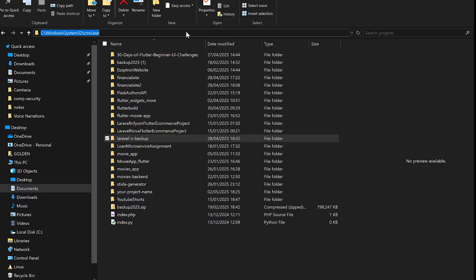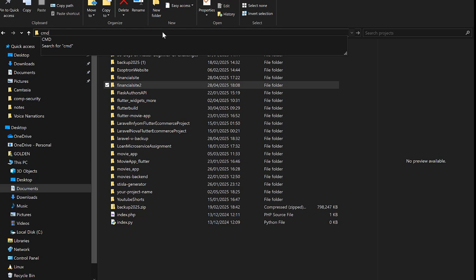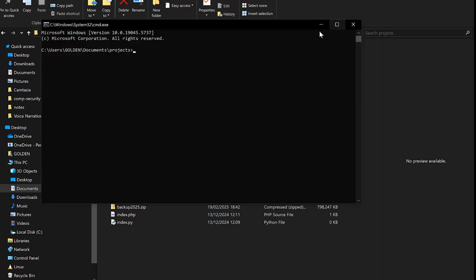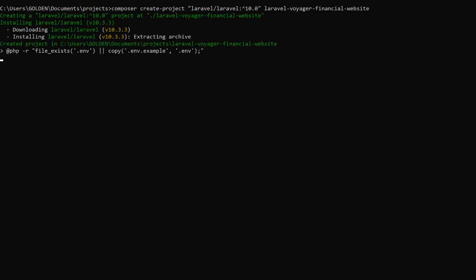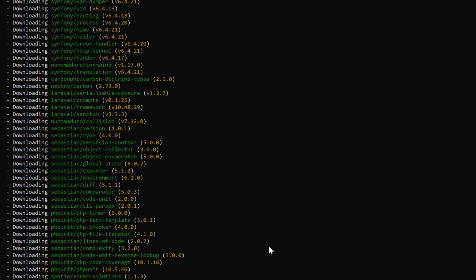You must ensure that you are accessing a path where you're going to create this project. I'm going to create mine within the projects folder, so I'll open this in my terminal. If you're using Windows, you type CMD, then enter. Since I've already copied the command, I can just paste it here. This command creates a fresh Laravel project within our specified path. The speed of the process will depend on your internet connection, since the project files are fetched from the internet.